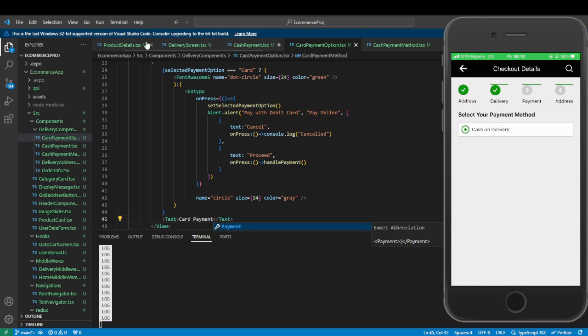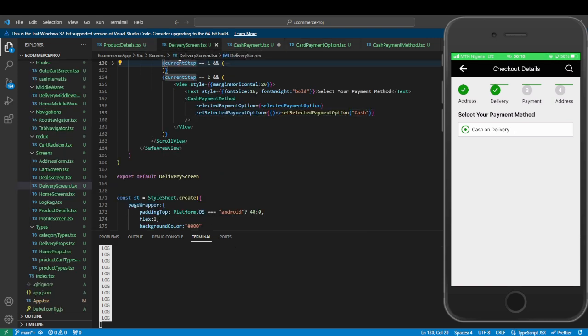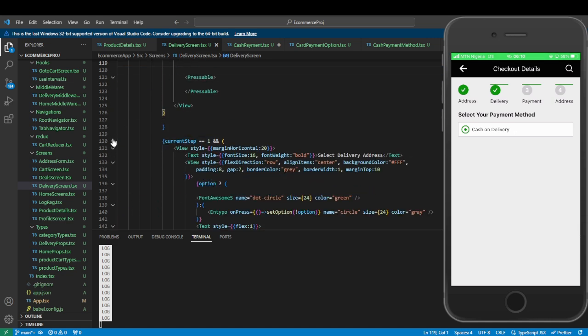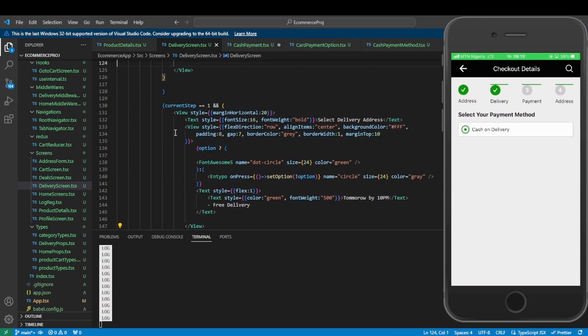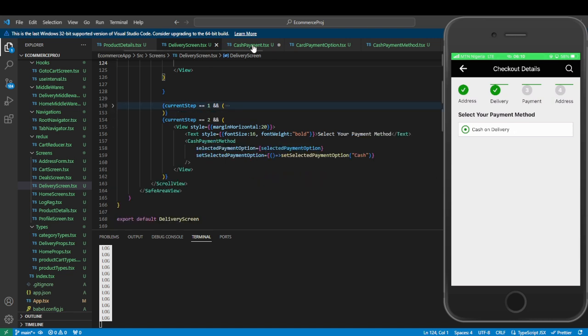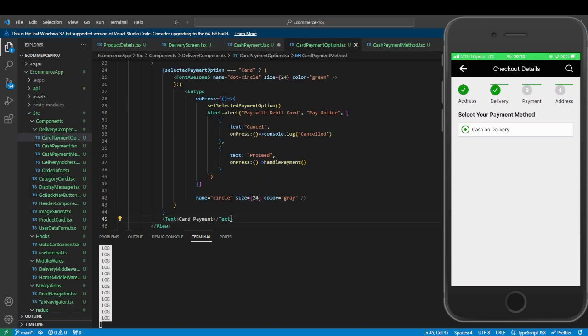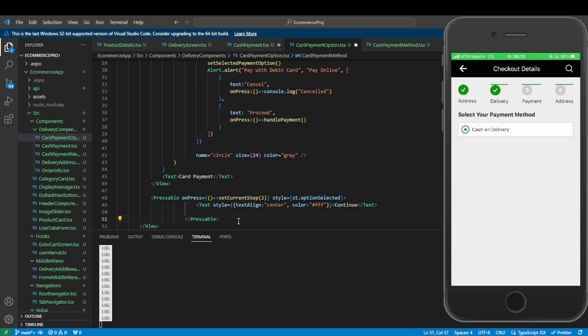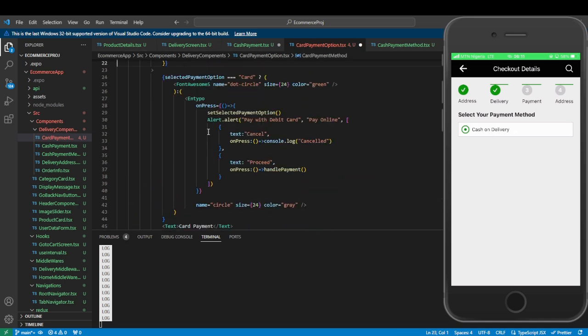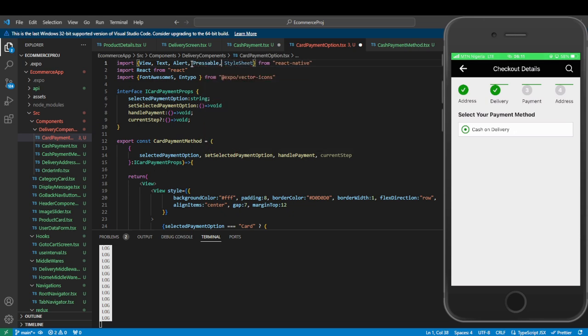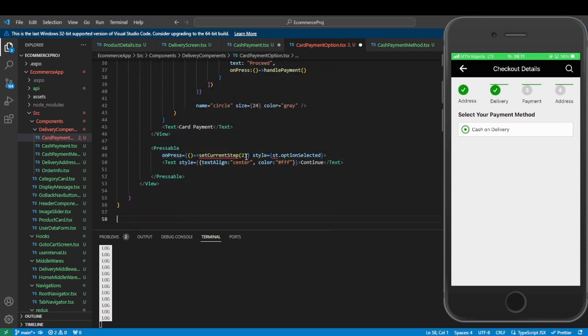So let's go back to our screen here. In step 1, I think we had a Pressable. Yes, so let's take this. We need this. So we'll come here with our card payment. This is our card payment. Outside here, we will write this Pressable. So on press, we're going to say current step, and then we're going to have continue.